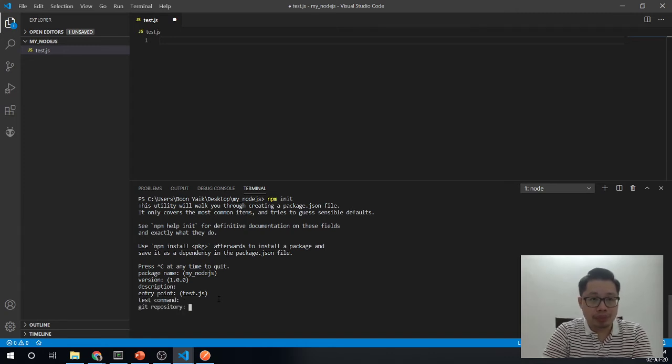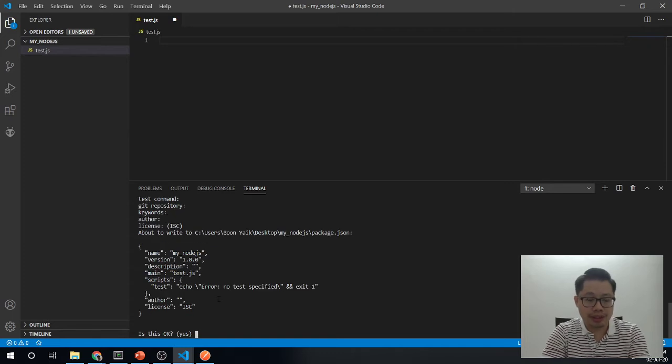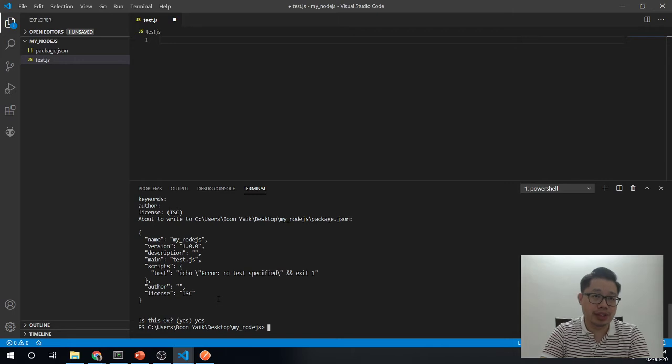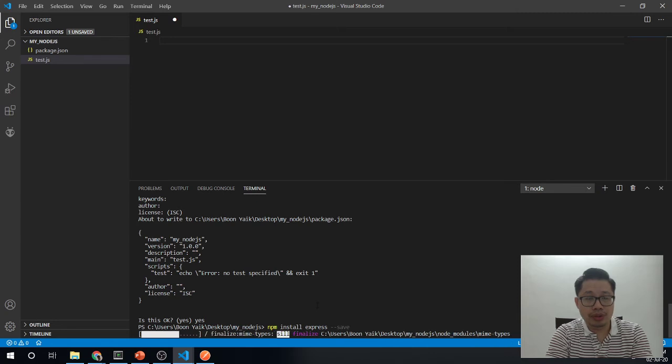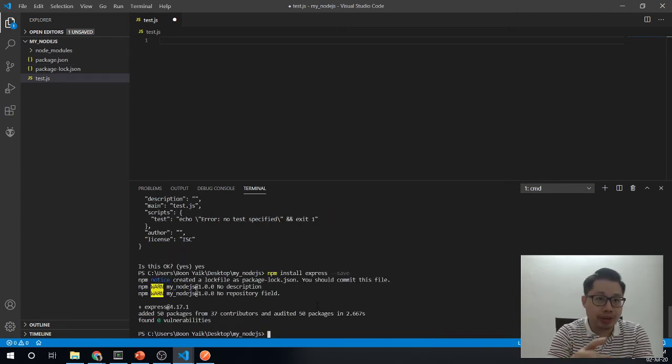You can put in the Git repository if you want. I just say yes to everything, to make it very simple so that you get to see a simpler version. Now once you do that, you're done. Remember to do npm install express --save. Let this guy do the magic. He'll download all the things and set up the environment for you.